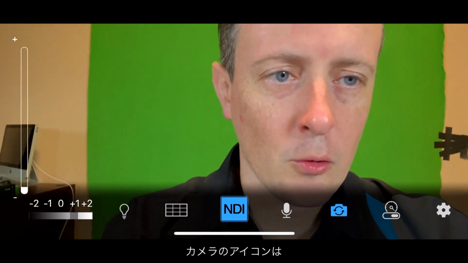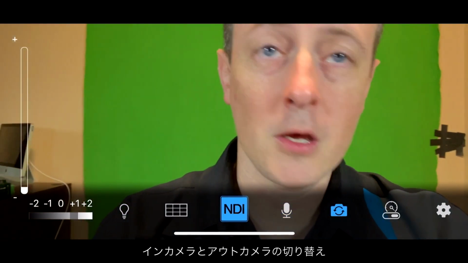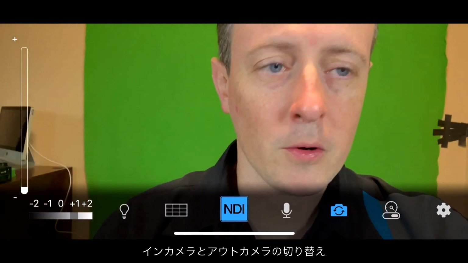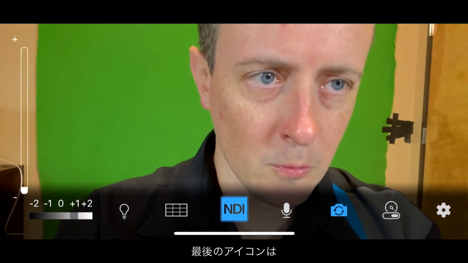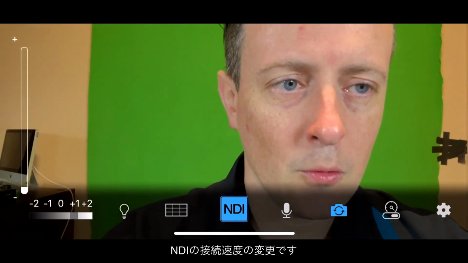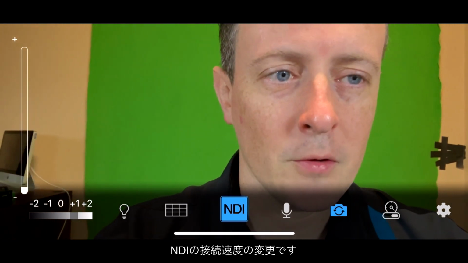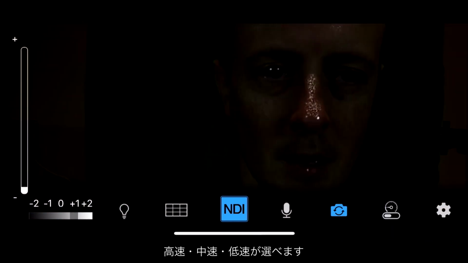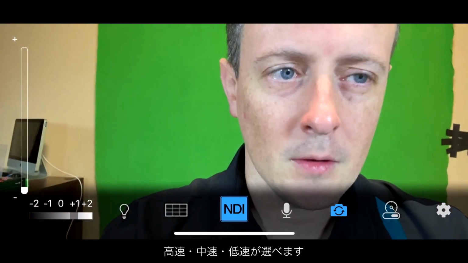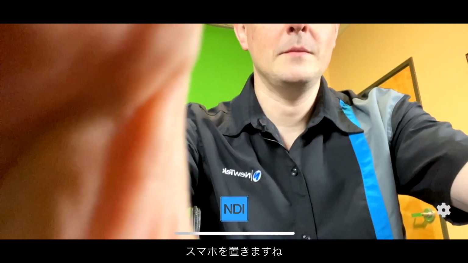And then, of course, this button here with the camera will allow you to switch your feed around so that you can use both forward and rear-facing cameras. And at the bottom here, this other one will allow you to change the connection rate that you're going to be broadcasting over NDI. For example, I have it currently set to high, but I can set it to medium, and I can also set it to low. All right, so let's go ahead and put that down. I'll put my phone down over here in my little handy dandy stand.